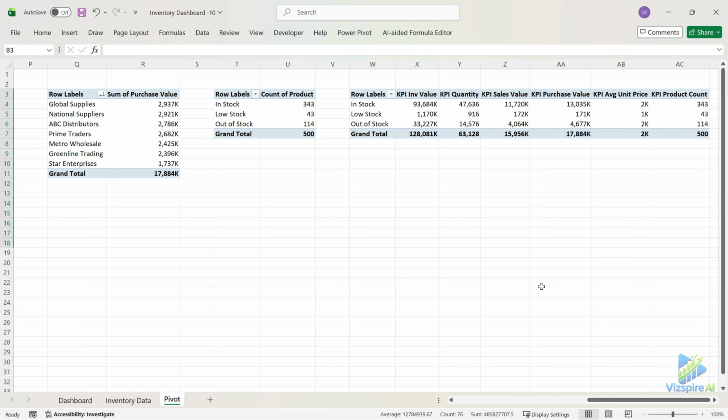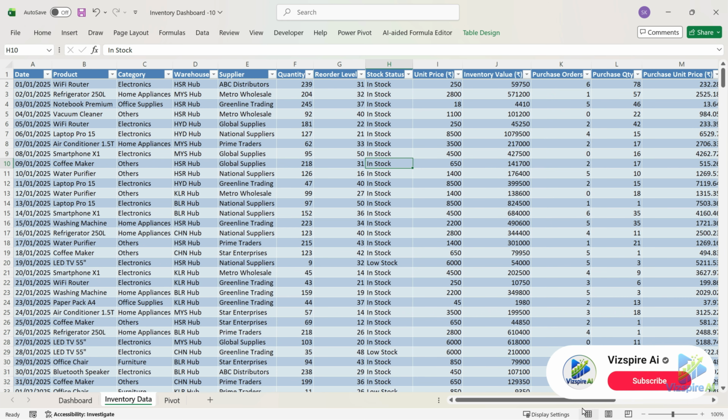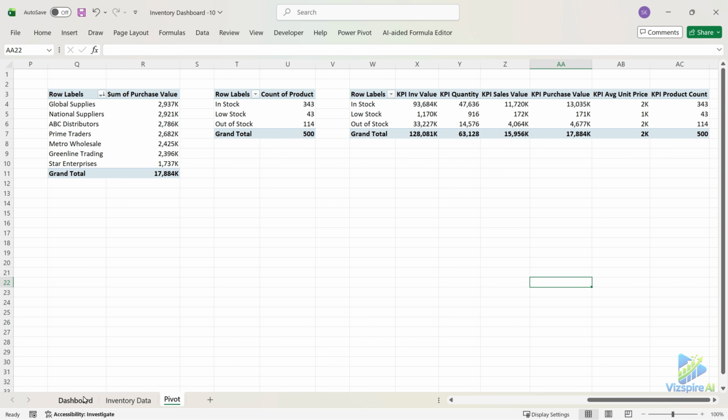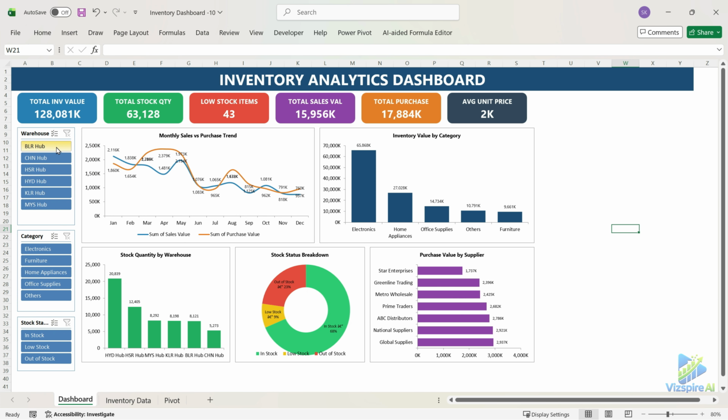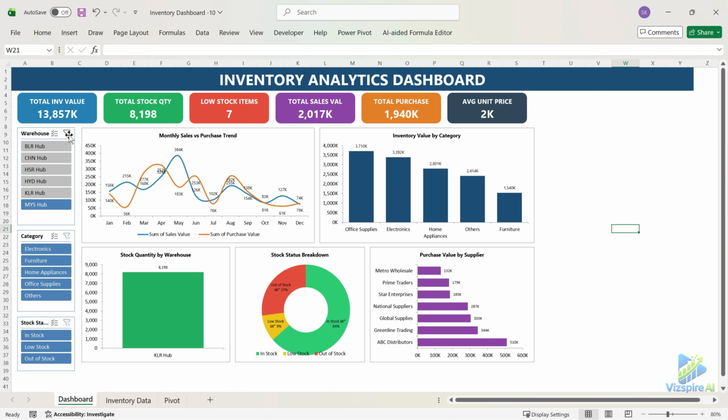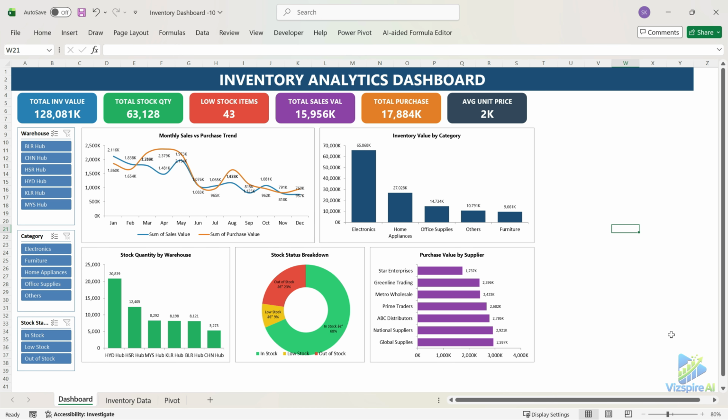This saves us a lot of time because we don't need to manually create every pivot table, chart, KPI card, slicer, and formatting element. If you'd like to build the same dashboard, download the dataset and complete prompt from the video description and follow along with the tutorial.